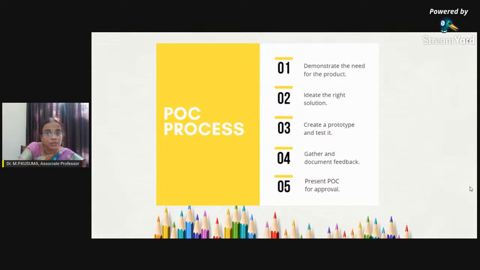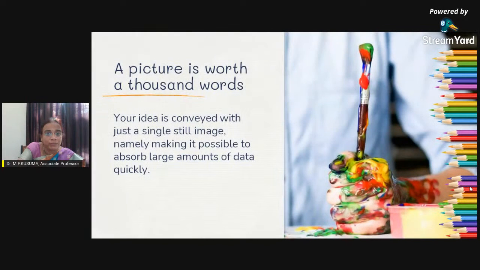What are the processes involved? First is to demonstrate the need for the product. Like, really, there is a need for this problem. Now, ideate the right solution. You think of an idea, go through the various ways, mix your media, get a good idea. Once you get a good idea, gather feedback. Now create a prototype and test it. After the prototype, gather documented feedback. Next, present the POC for approval of the concept.